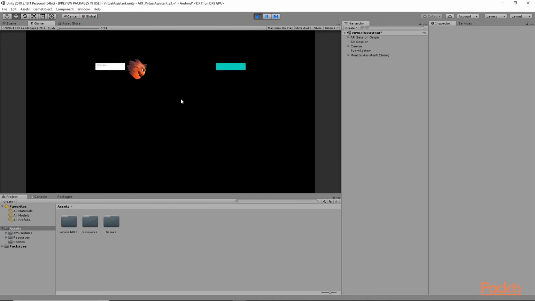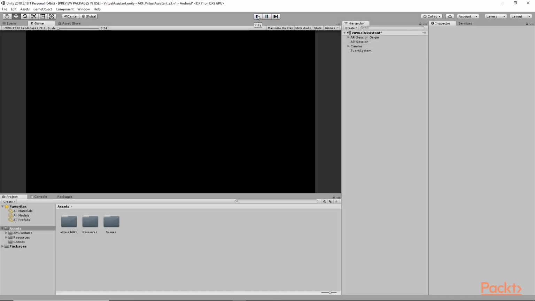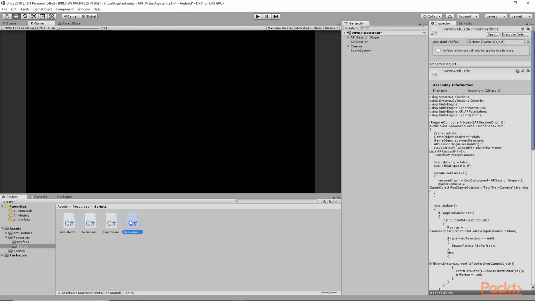We are in the project from the previous section. In the meantime, we have updated our Unity. The wonderful thing about AR Foundation is that it is native and it is easy to update, even though the experimental part of the API can still be largely overhauled. Now to the spawn and guide script.